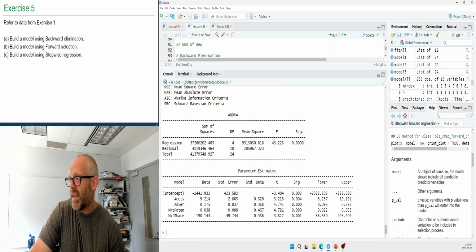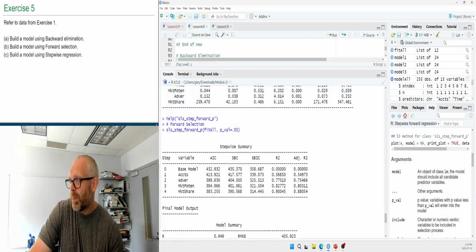So this time, what is the process of this? We start off with that base model with nothing inside of there. Then we want to add in that first predictor variable. So that's going to be the accounts.